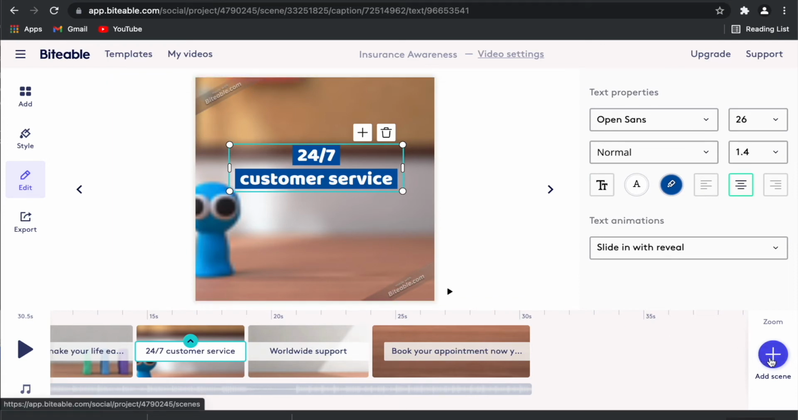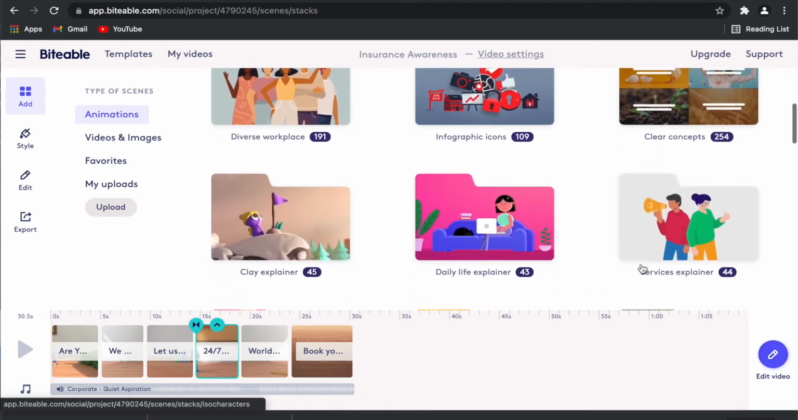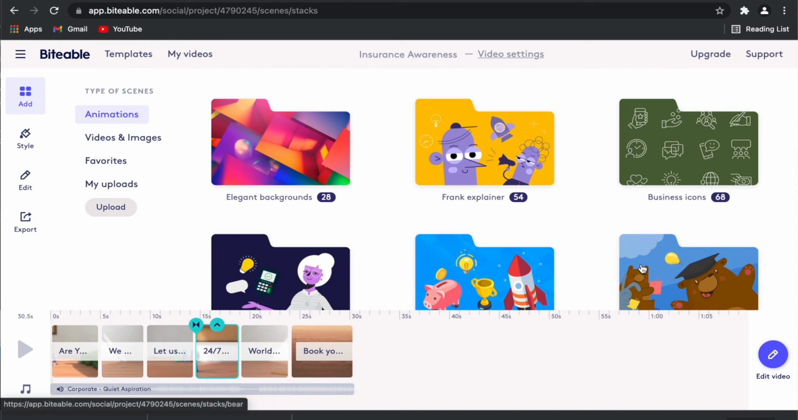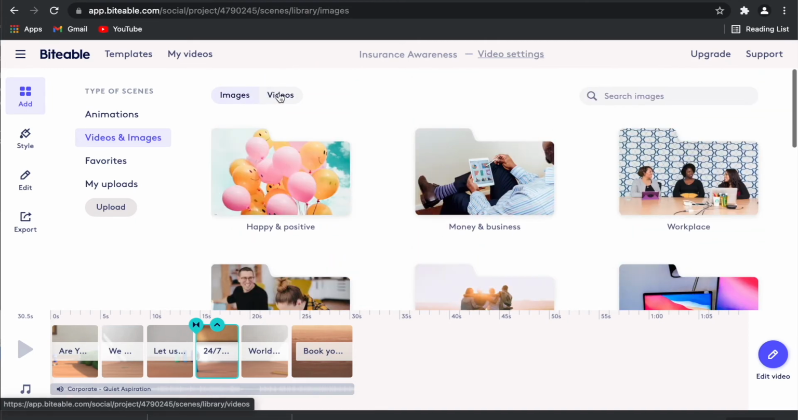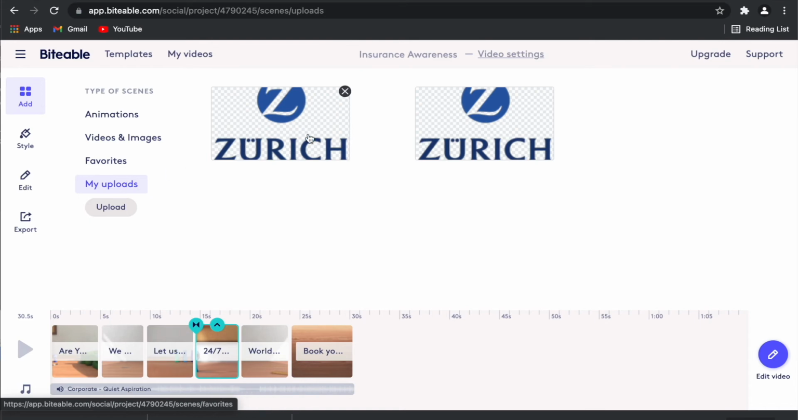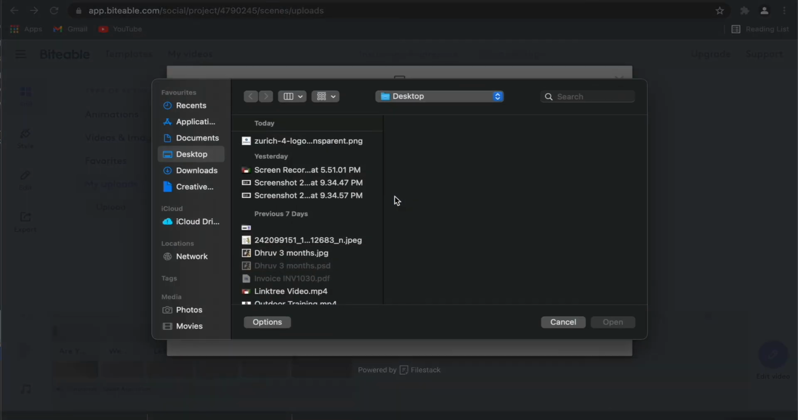So all you need to do is just click add scenes and you'll be redirected to this. You'll be able to find different animations, video and images, favorites, and if you want to upload your Zurich logo, you can also do so. I already did it earlier, so you can actually click the button upload and you can select files to upload.